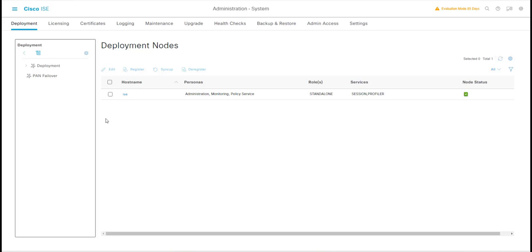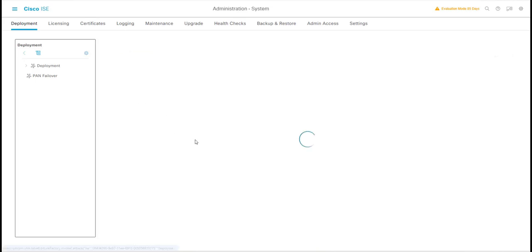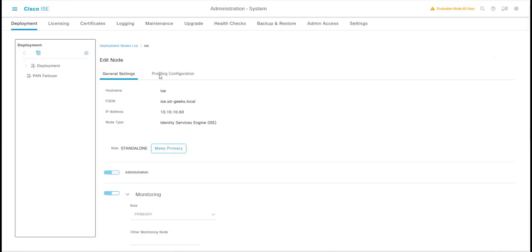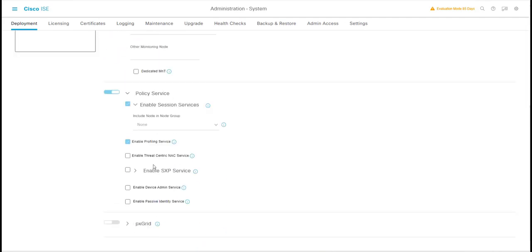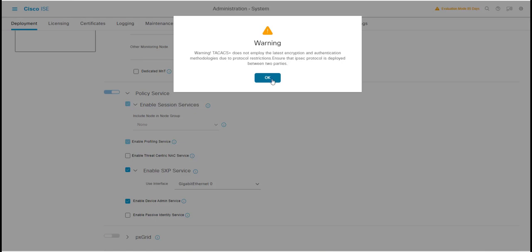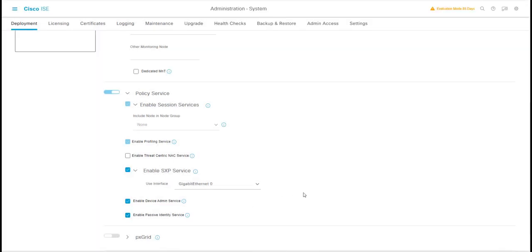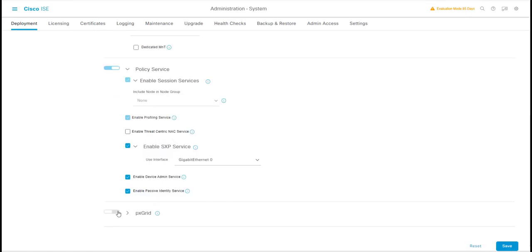Okay. We need to enable some services for this ISE. Let me click on ISE, and here we have multiple options. Which options should we enable first? We need to enable the SXP service, device admin service, and passive identity service. I will show you. Here we have them. We can go to the end of the page. Here you can see, yes, you can scroll down, enable SXP service. Yeah, here you can click it on the GigabitEthernet 0 interface, and then enable device admin service, and after that enable passive identity service, and finally pxGrid.